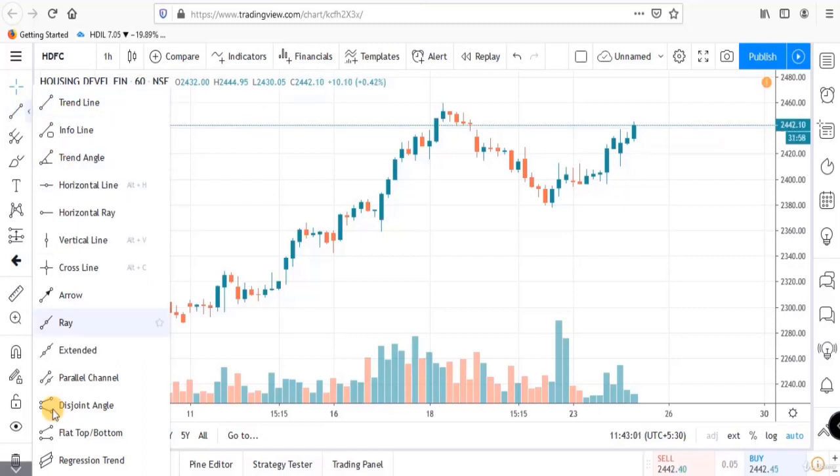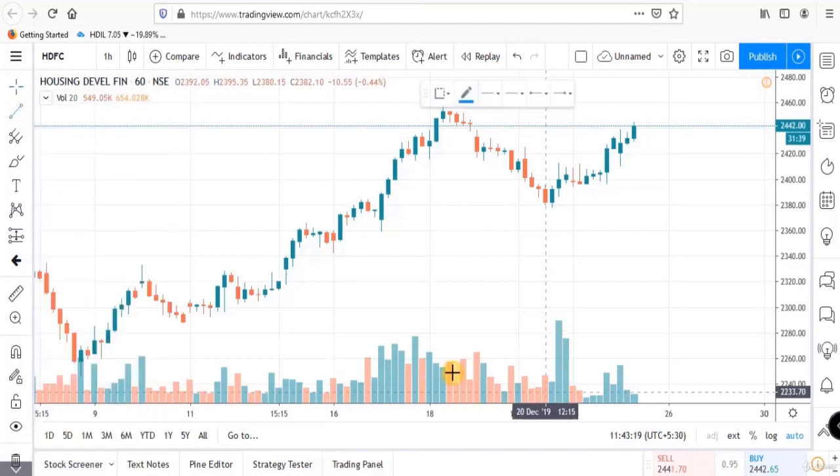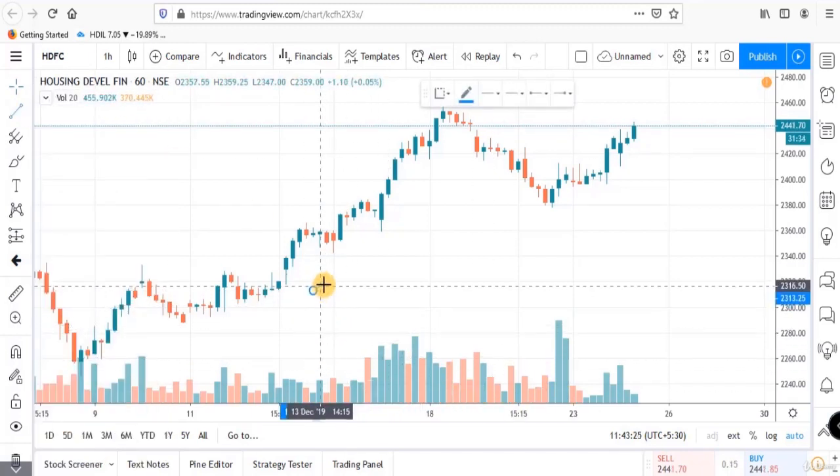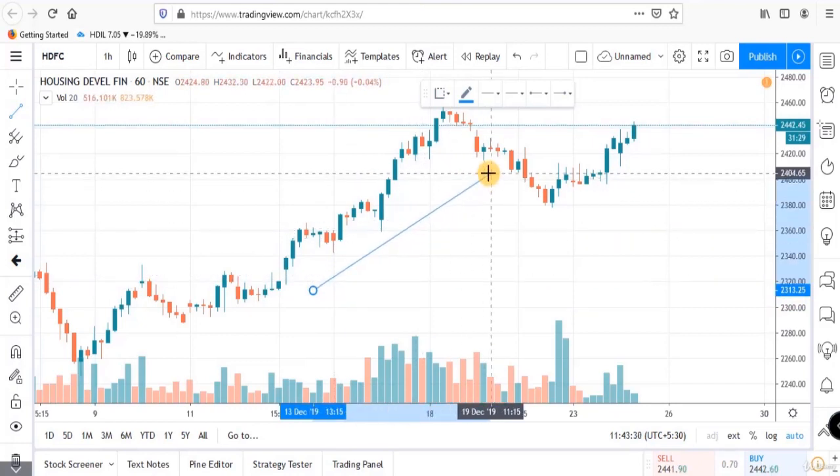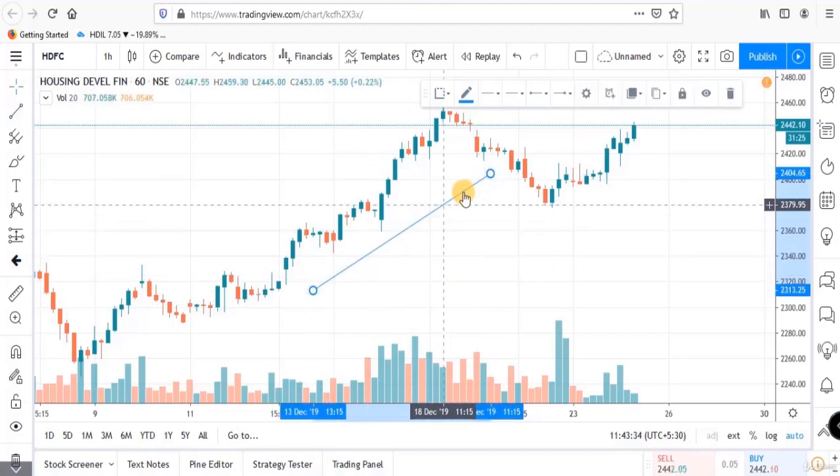These are lines. This is trend line. This option is to draw trend line. And this is horizontal line. This is horizontal ray, vertical line, cross line, arrow. So many lines are there. So if we want to draw a trend line, we will simply click on this and click here and extend this to anywhere where we want. And then again, if we click, then this is our trend line.